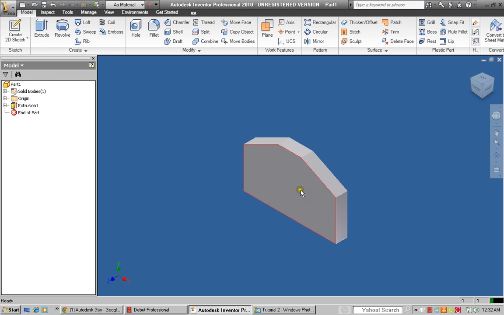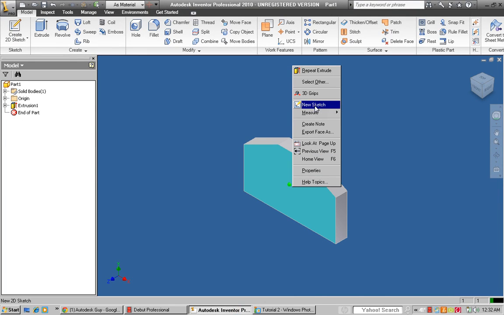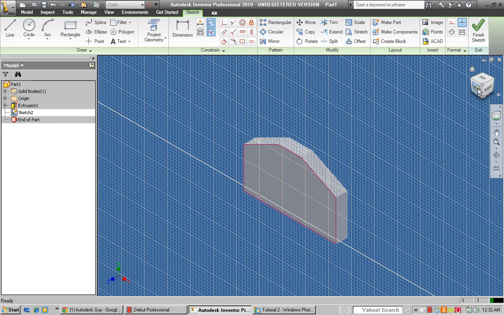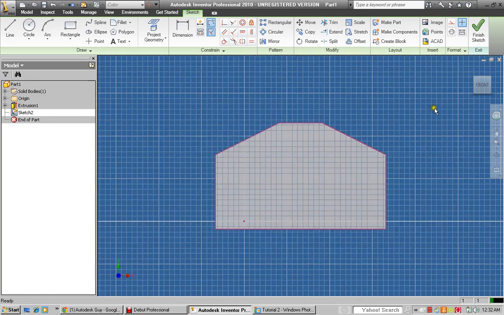And it's starting to look like what we got right here. It's starting to look like it. So there we go. Let's go into this face and select a new sketch. You guys should have learned this from tutorial 1. If not, I suggest going back and checking it out.